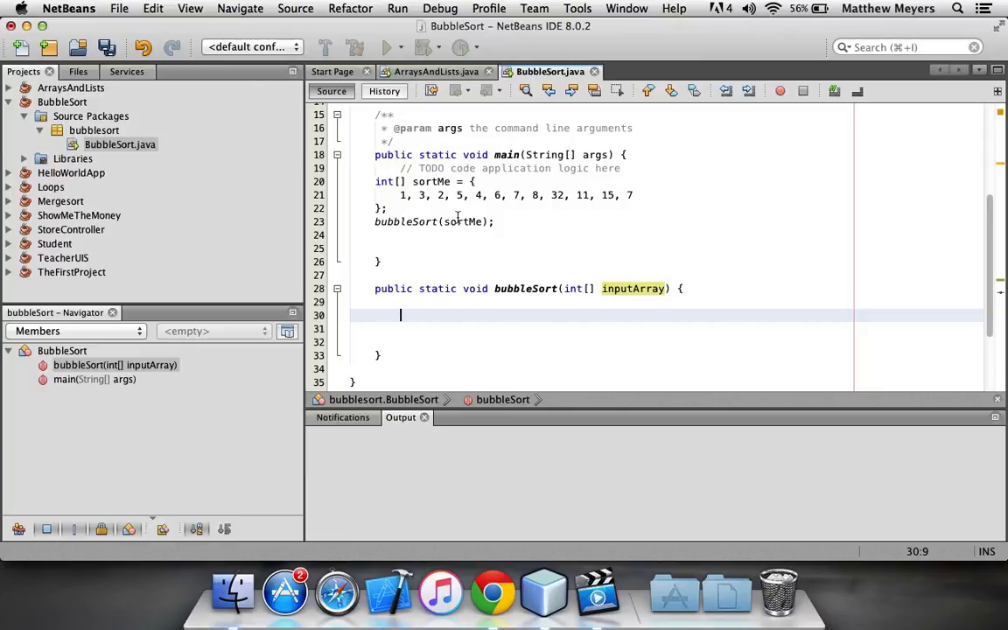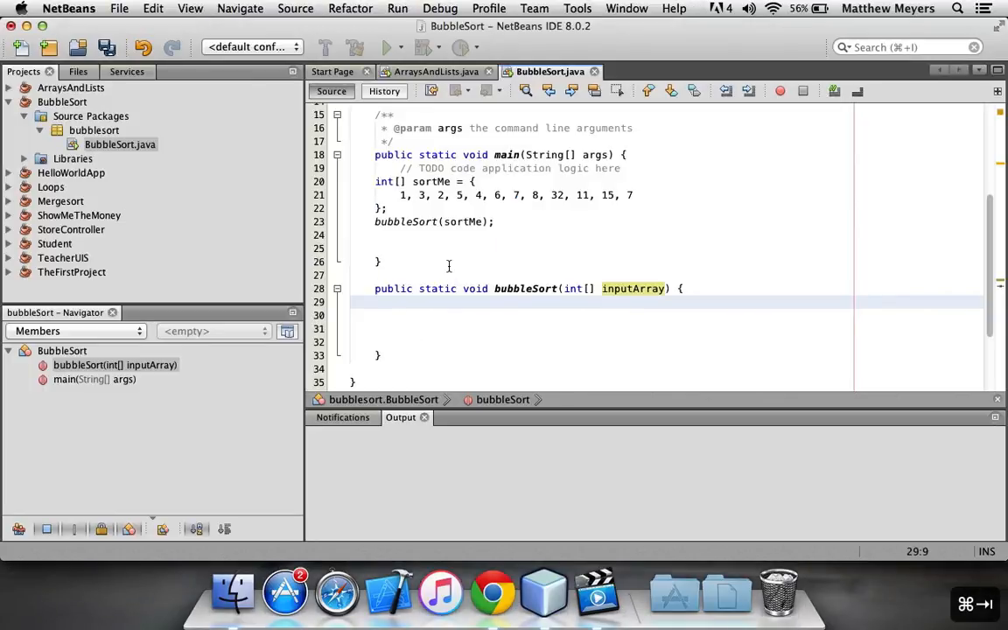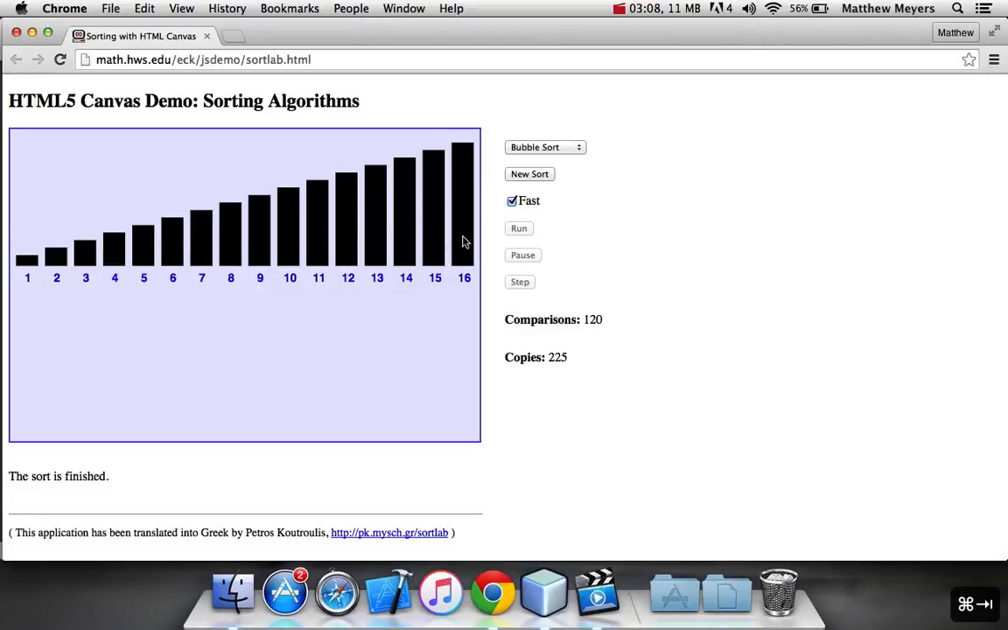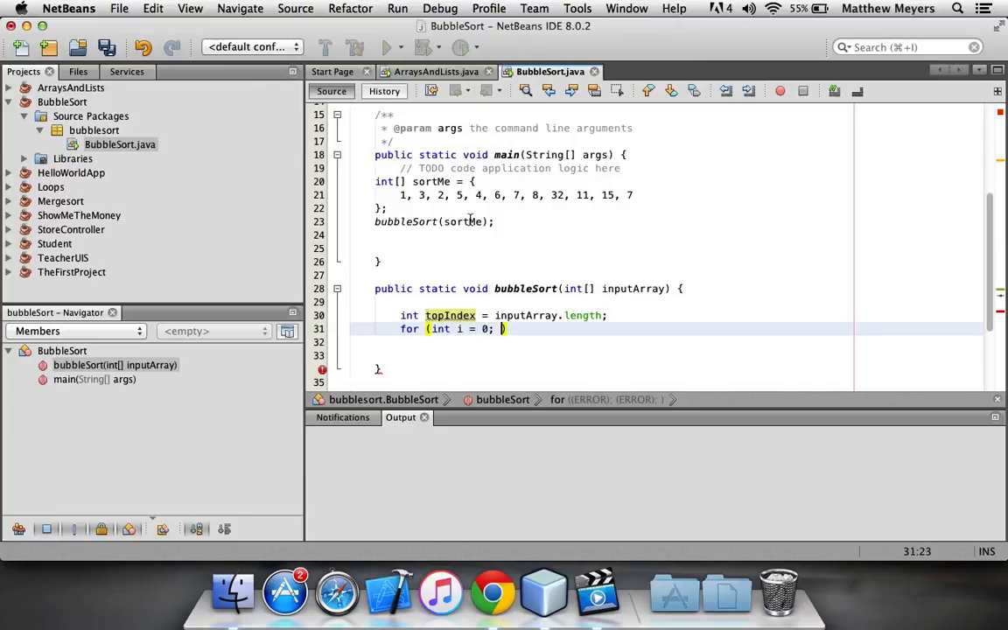All right, so we're going to need to store the top index, right? Because it starts at 16, but then it decreases. We need to store that as a variable. So we'll say int topIndex equals, the first one is going to be the length of the array, right? inputArray.length. Cool. All right, do a little loop for i is 0, i is less than the length of the top index. Actually, let's try topIndex first, and then we'll add 1 to i every time.